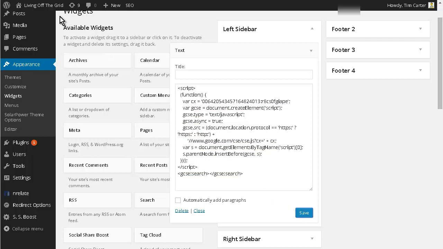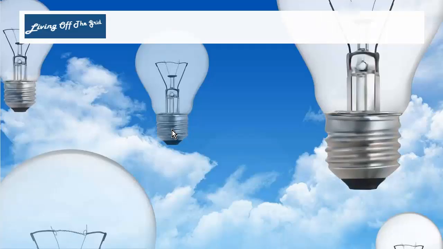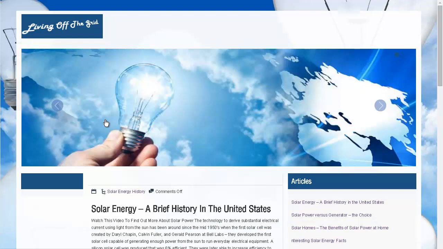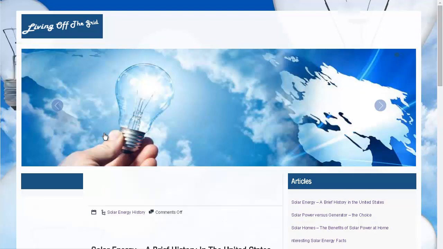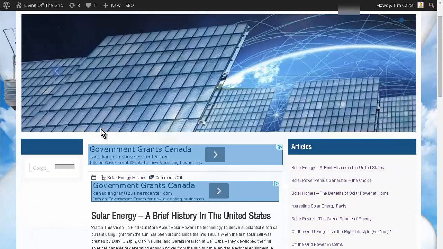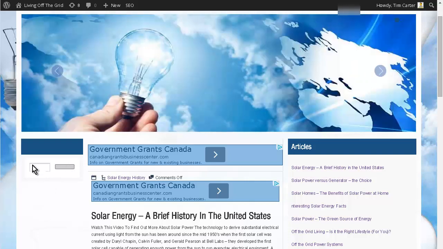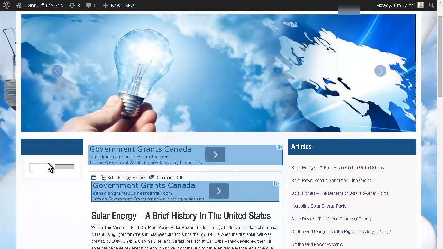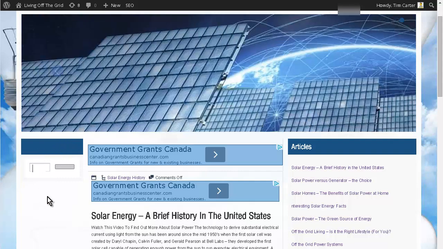Now let's go have a look at the site. And here's the search engine right here. So we just put it in, what we need here. Now we could put a heading up here on the code if we wanted to, but you get the idea. Here's our search, so we could just say solar.